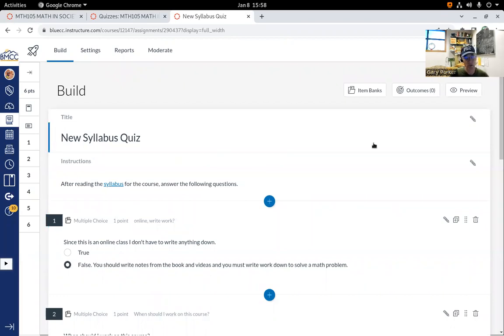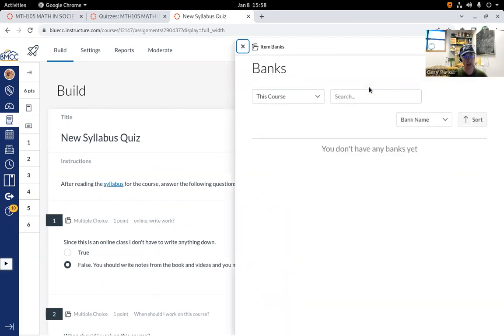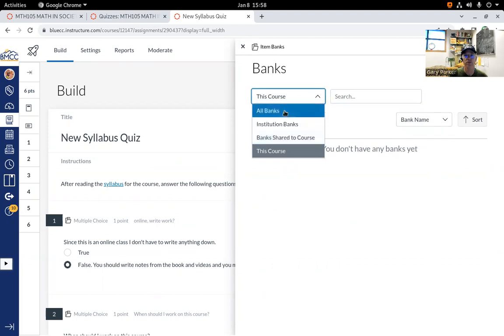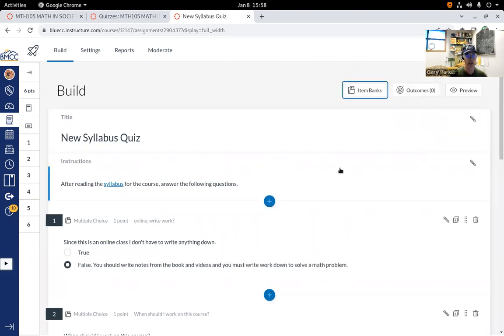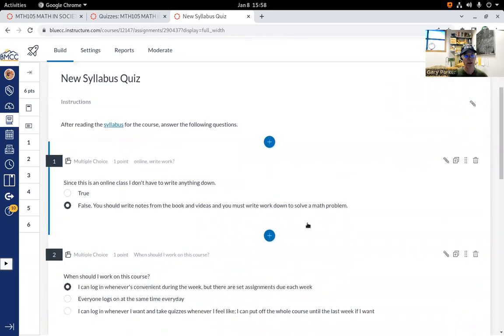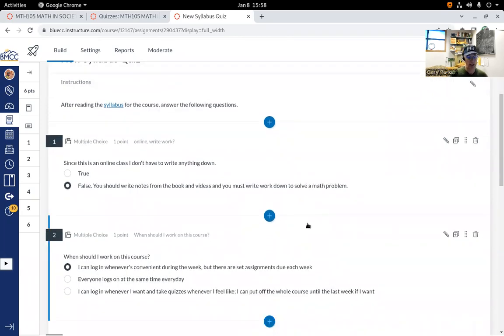If you have item banks built, these are different than question banks now because it's a new system. You would go to the item banks, and I do have banks. All banks. There we go. So I have a number of properties bank I've started and a syllabus questions bank that I've been working on here. So you can pull questions from one of your banks or all the questions from a bank, kind of like you could before. The big improvement, in my opinion, again, is the way banks are managed.